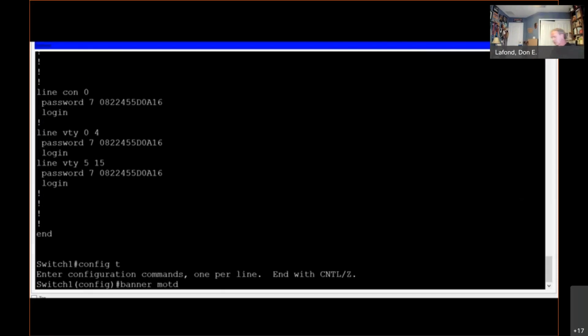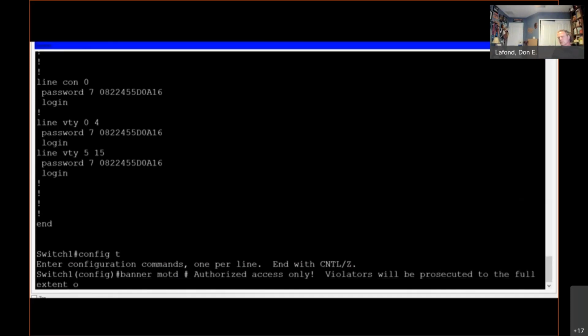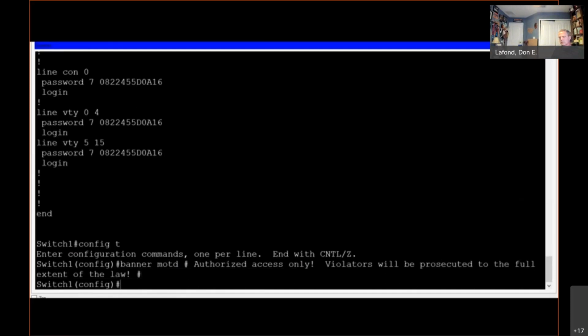For instance, I'll use a £ sign for my delimiters, and then in between, I'll put in the message: authorized access only. Violators will be prosecuted to the full extent of the law. And then I'll end it with another £ sign. And now the banner is set.